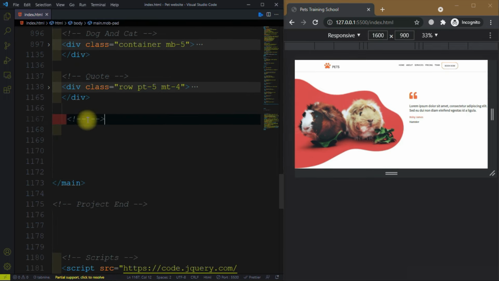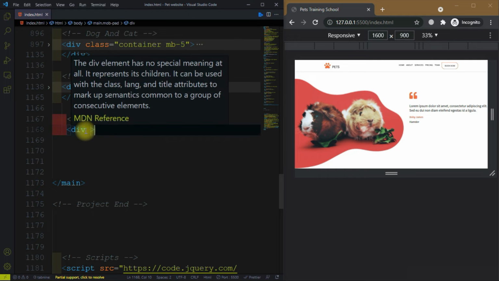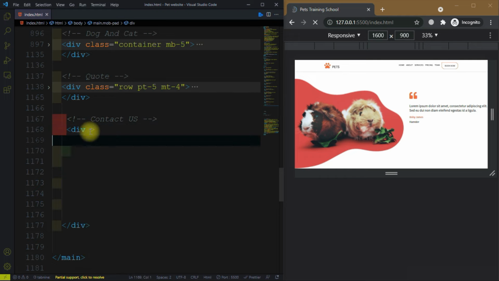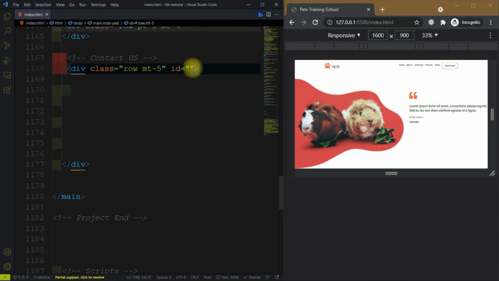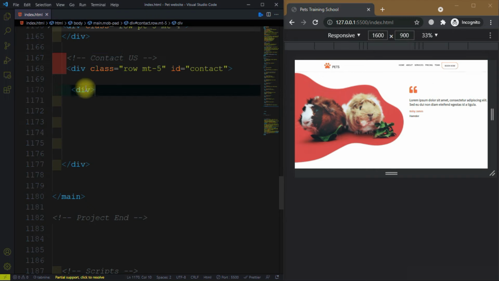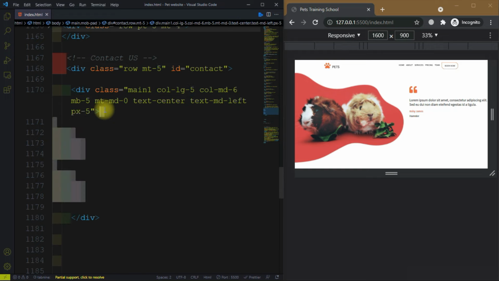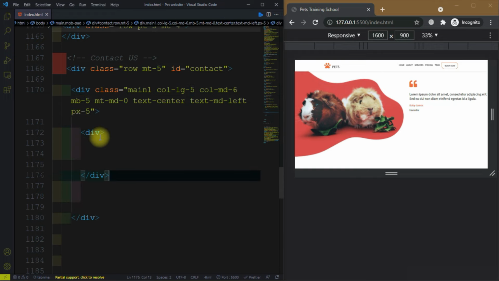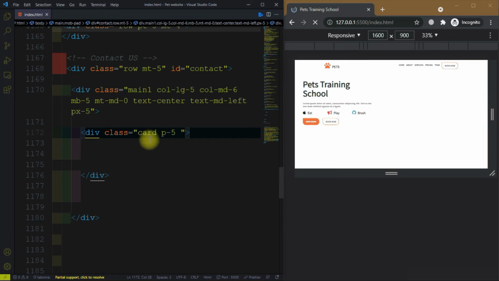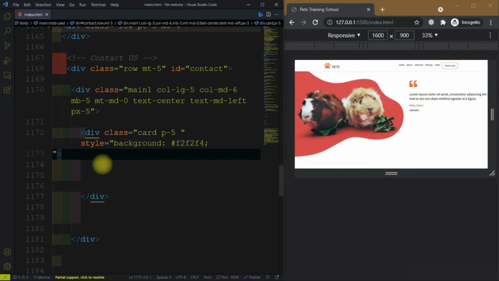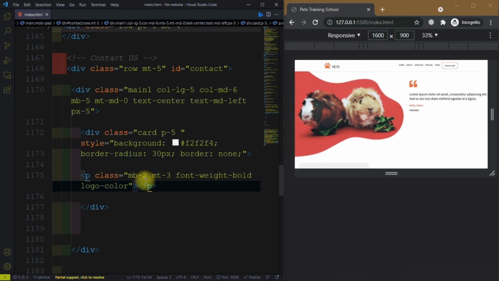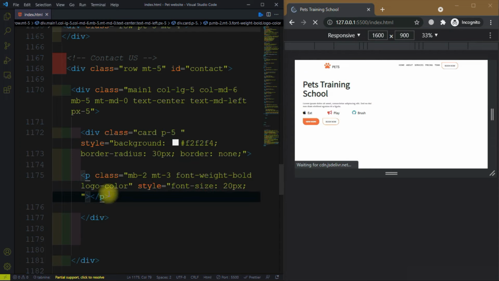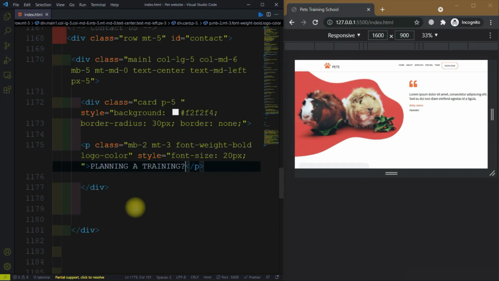So now we will create the contact us section. Create a div and give it a class equal to row, margin top dash 5, and id equal to contact. Then create a div and give it a class main1 col dash lg dash 5. So basically it's a 5 column div, and inside this we create another div and give it a class equal to card, padding along all sides is 5. Then we have a background and border radius.